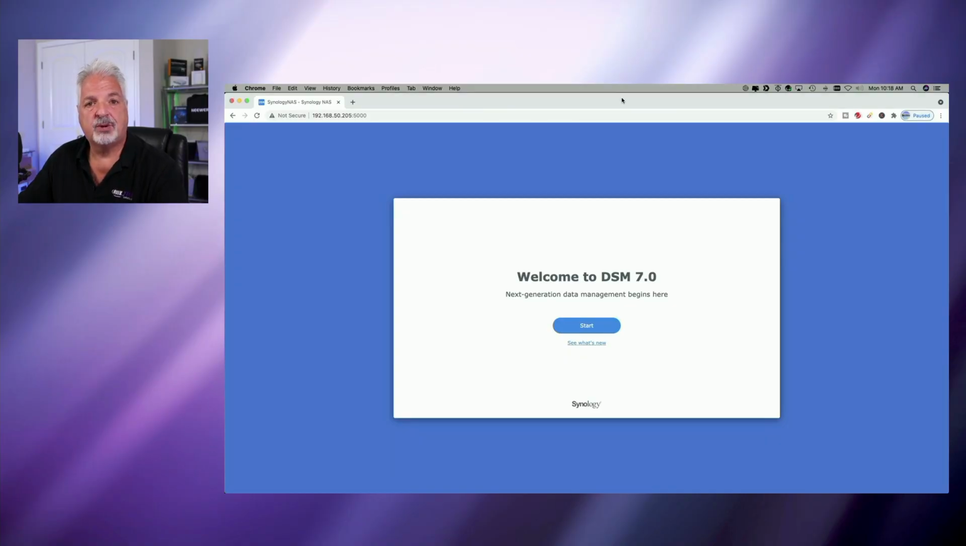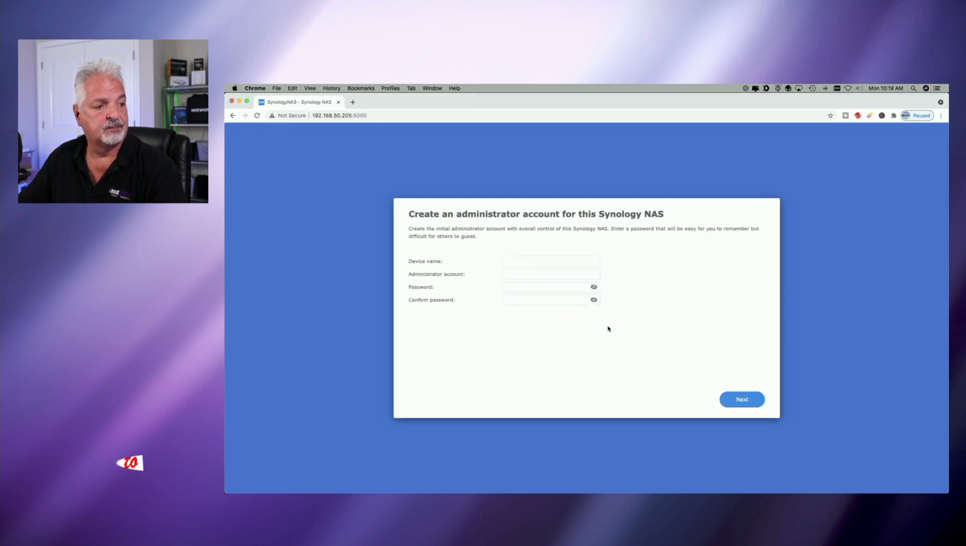Okay, so the 1621 Plus has gone through the software installation process and now it's been rebooted and we're at the Welcome to DSM 7 screen. We can click on the blue See What's New link, but we're just going to click on the blue Start menu for now to get going with the configuration process.